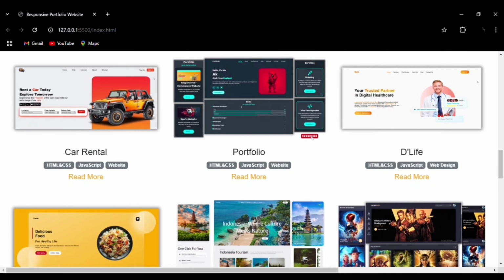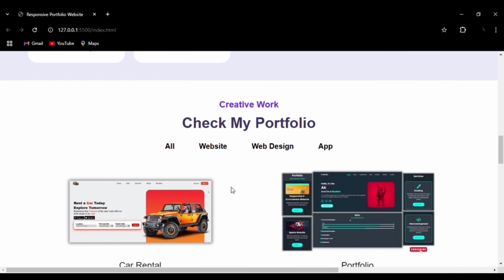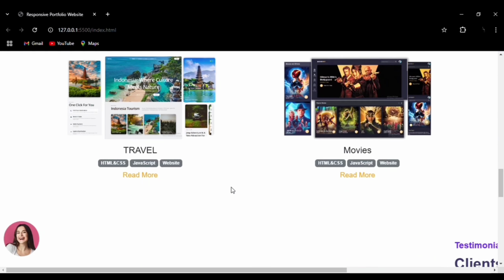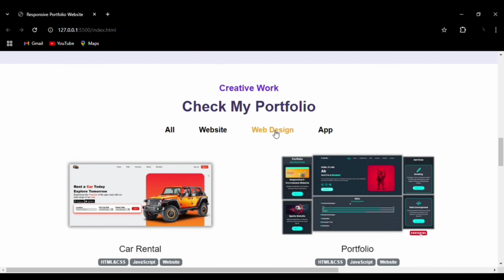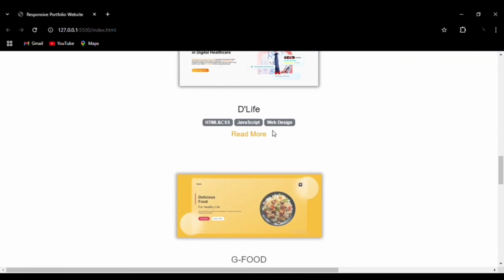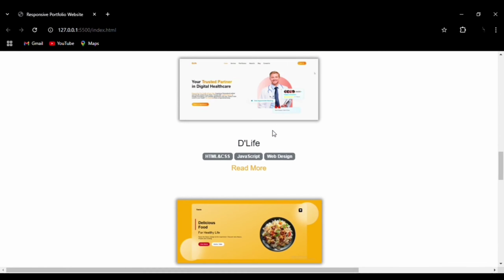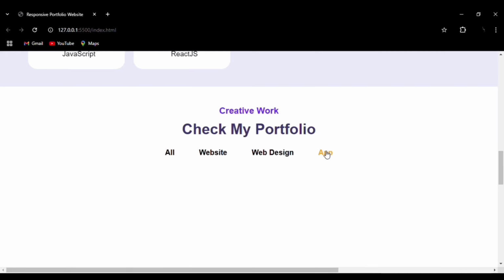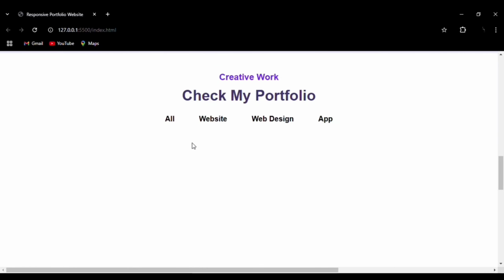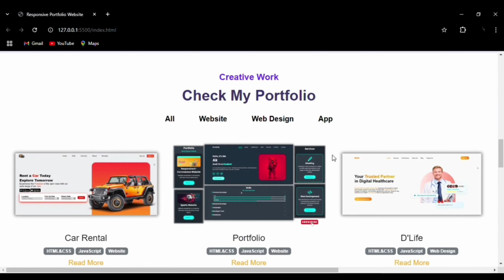You can separate them by using these buttons. Like now we are at the website section. Four websites are there. And then in the next web design section, we have only 2 web designs. And in the app section we don't have anything, so it is empty. And in the all section it will show all the items that are available.